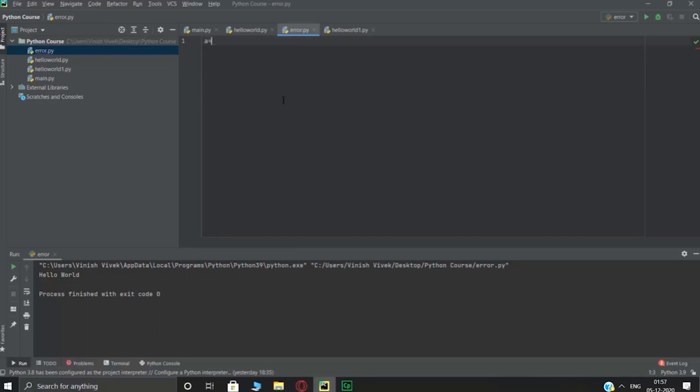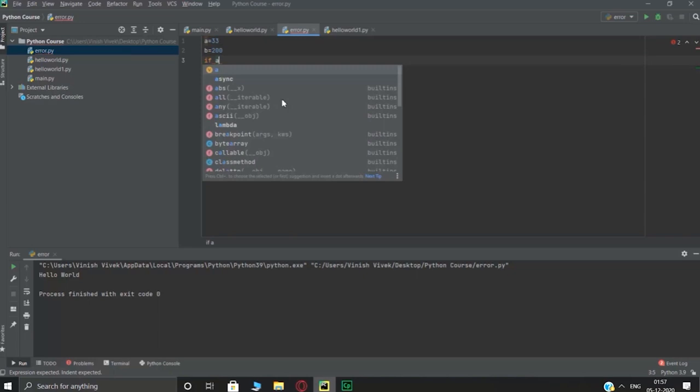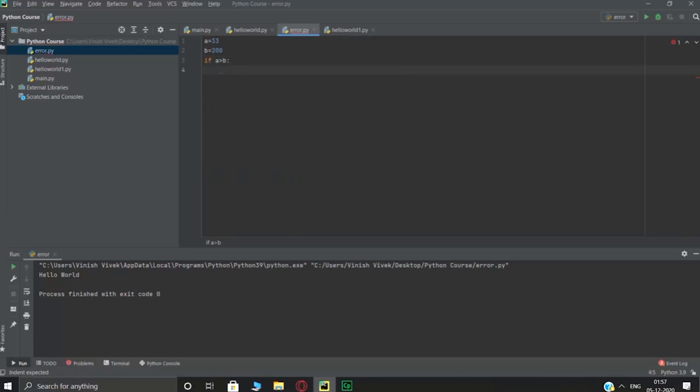So if you write A is equal to 33, B is equal to 200, and you write if A is greater than B, you have to write a colon, enter, and like I said, indentations. Never forget the indentations. Then print A is greater than B. Control Shift F10. Nothing's printing over here, because A is not greater than B. So let's change this. Control Shift F10. There you can see A is greater than B.